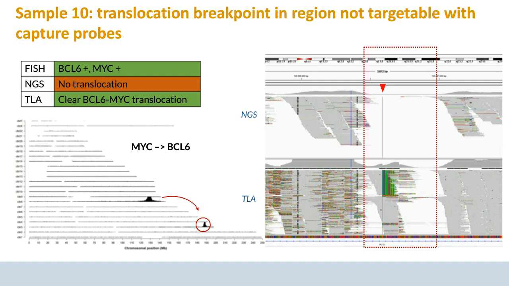And the reason is that we just didn't have capture probes there. We weren't able to make capture probes there because it's very repetitive. Now, if TLA has very repetitive regions, it will still sequence outside that. You'll see that in the next slide too.